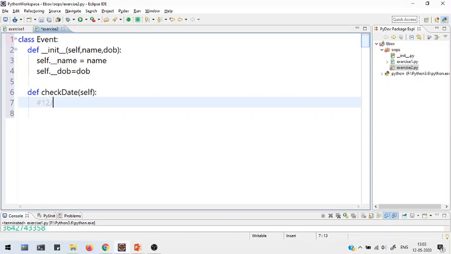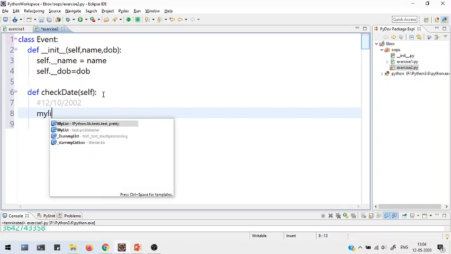As per the sample input, the date was given in this format: date, month, followed by the year, and the date separator used was a forward slash. Since you know the format of the date, you can easily use a string function called split to split the string with a given delimiter. Here our delimiter will be the forward slash, and the split function will always return a list of values. So hence I need a list to store it.